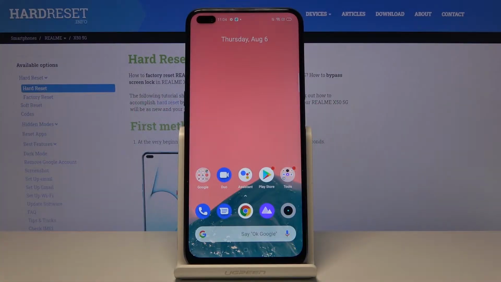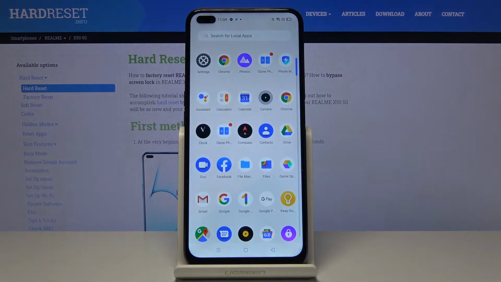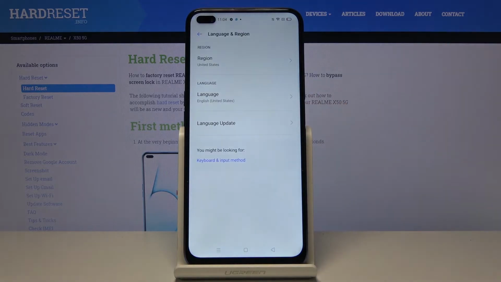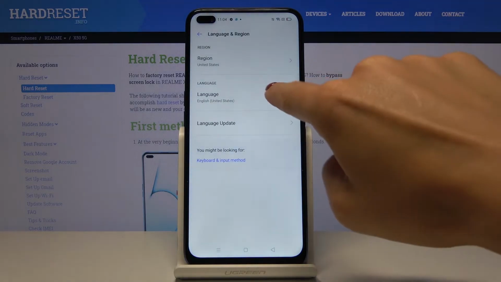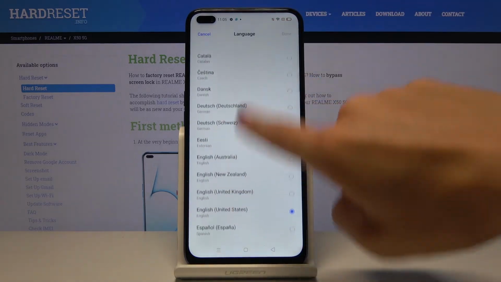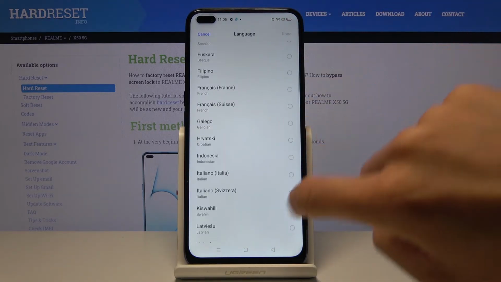In front of me is REALME X50 5G, and let me show you how to change language on the following device. First of all, you have to open list of all apps, go to the settings then, and click on language and region. Now click on language, and here you've got the list of languages, so you can apply whichever you would like to have smoothly by tapping on it.